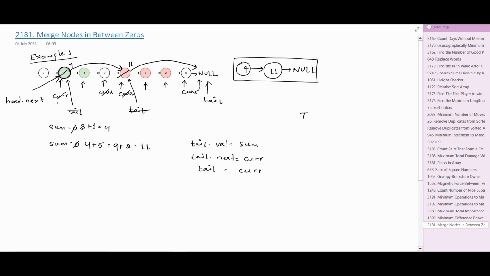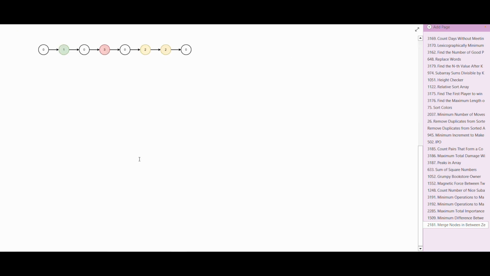As we are linearly traversing the array, the time complexity will be O(n), and we are just declaring a few variables, and we are also using the input array to compute the output. So we can say the space will be O(1). Similarly, let's dry run for the second example.